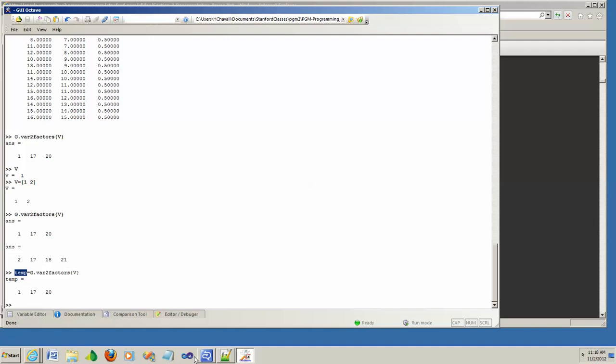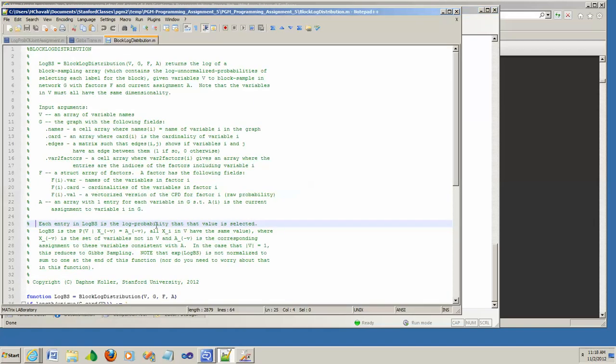Even though the comments say to use only one for loop, in my case I actually used a for loop to get my matrix, all the variables. I just looped through all these factors, and I was able to handle multiple variables in V. Anyway, for given variables, G dot weight to factors will give you the set of factors that contain that V.